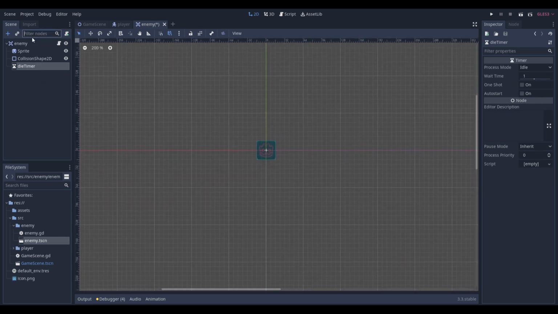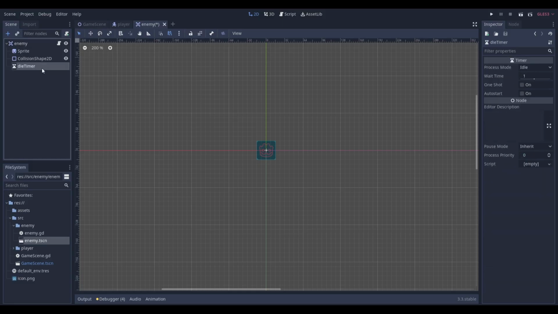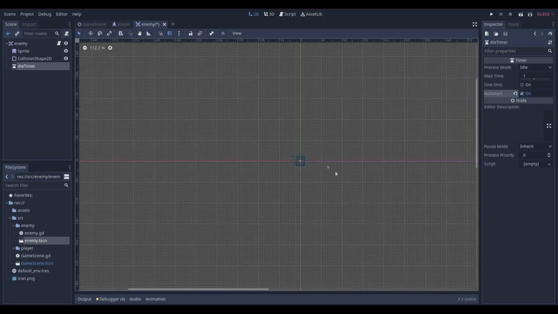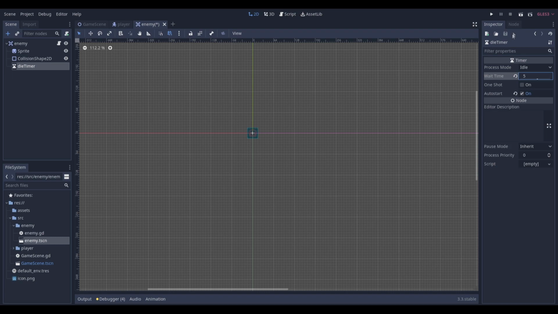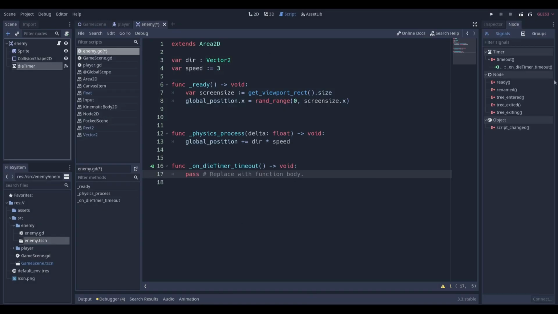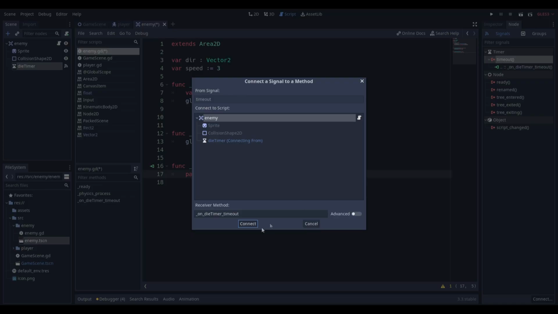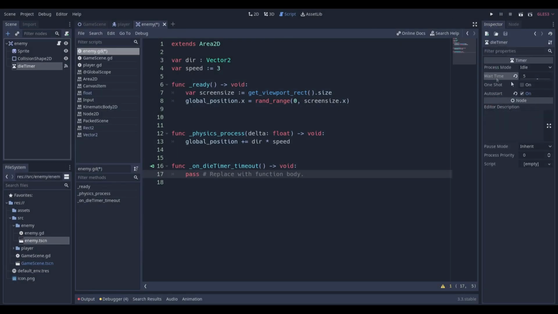So after a certain amount of time, it will delete itself. You can also use something called a visibility notifier, but I like to use a timer because it gives me a lot more control. Maybe I don't want to delete stuff as soon as it leaves the screen. Maybe I want to delete it after 5 seconds. Maybe after 5 seconds we should get rid of the enemy. I did this quickly, but basically I connected the timeout signal, made sure the timer was going to autostart, and gave it a wait time of 5 seconds.